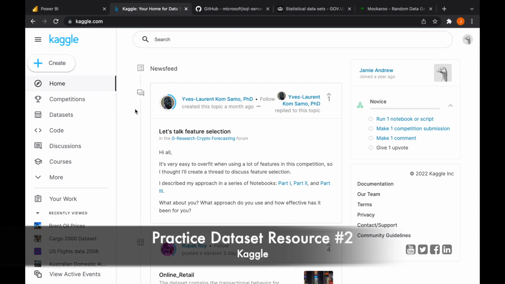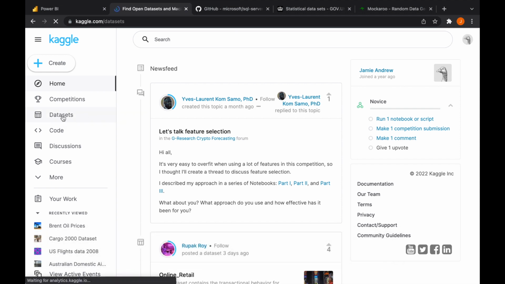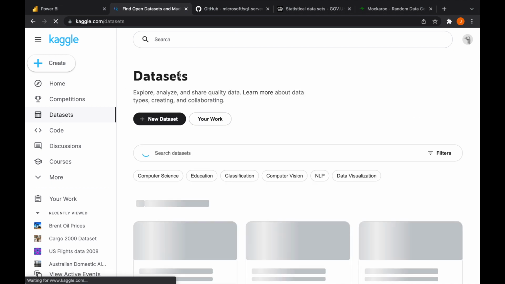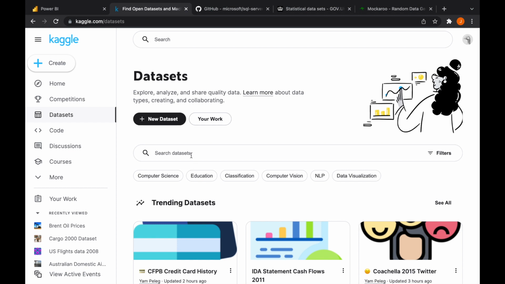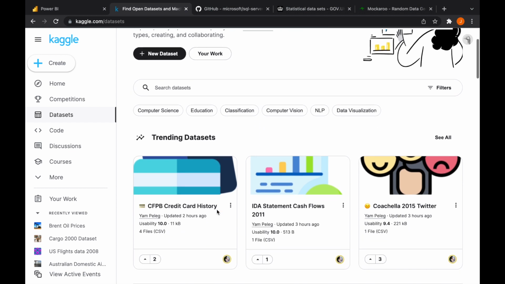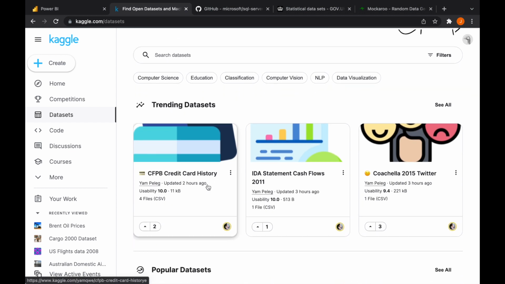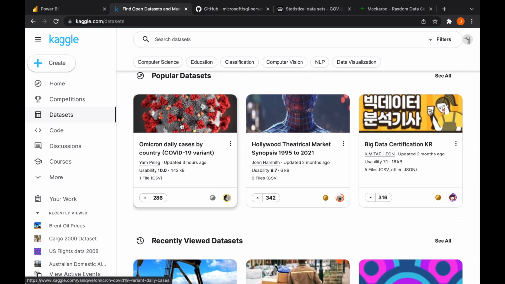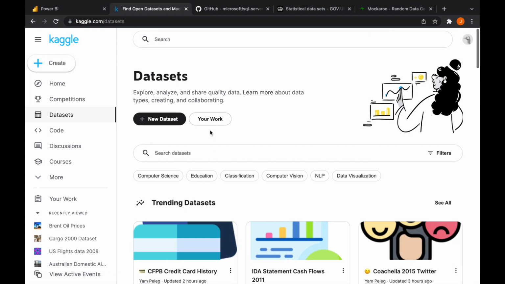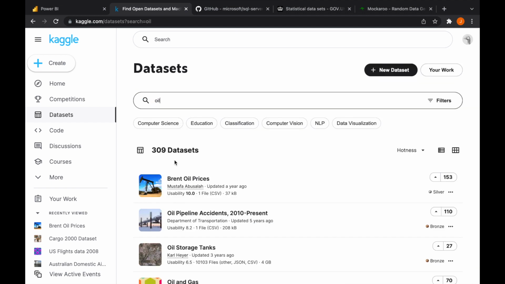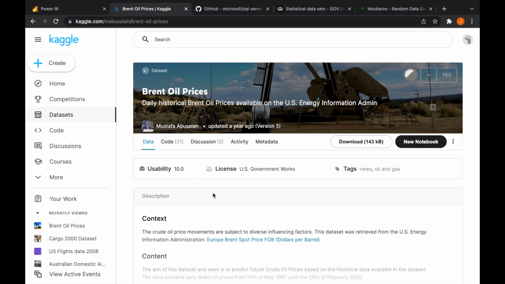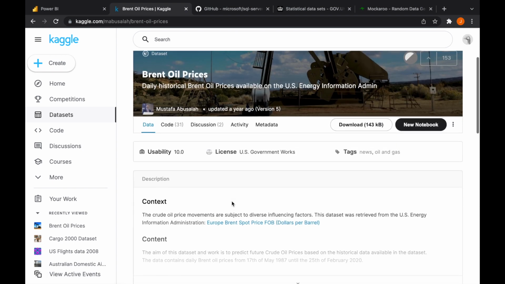Resource number 2 for practice datasets is Kaggle. It's a data science community with over 50,000 public datasets. So all you need to do is click along the left menu into datasets, and you can view trending datasets, so things such as credit card history, Omicron, COVID cases, and we can search them. So in this case, if I just type in oil, I get a nice data set on Brent oil prices returned, and we can see a great feature here as well.